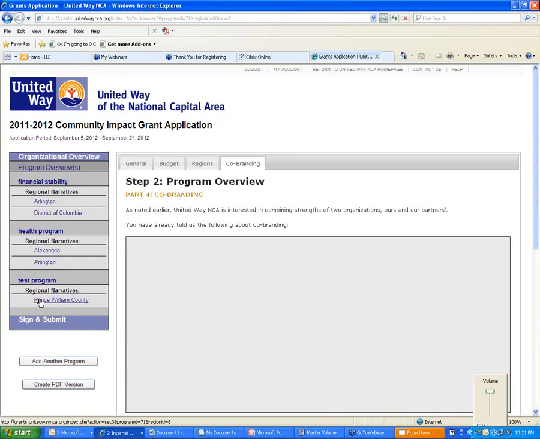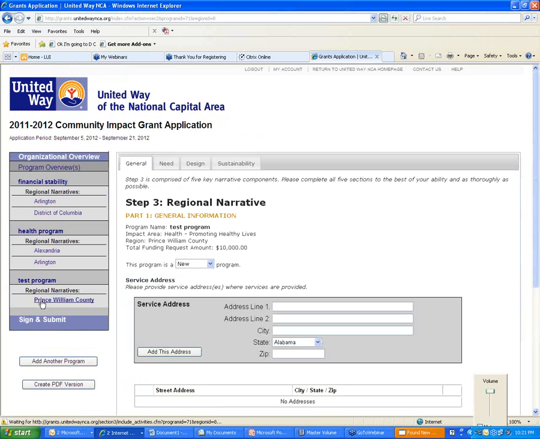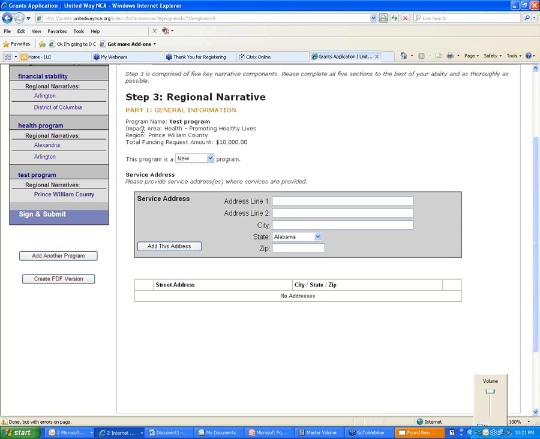Now you're ready to begin your regional narratives now that you've told us all about your program overview. The regional narrative, again, is going to state for you the program name, the impact area, the region, as well as the total funded request. You can double check this section along with the entries that are located on the side of the left-hand navigational tool. You're going to indicate if your program is a new program, if it's support for an ongoing program that's currently running, or if you're taking a current program and expanding it to serve more constituents. You're going to make that indication here and then provide us with the service address where the program will be implemented.